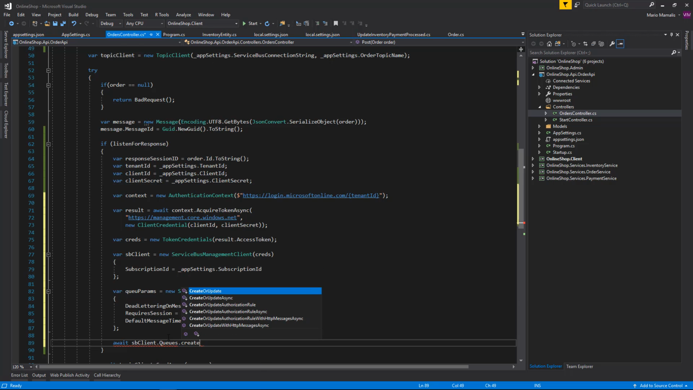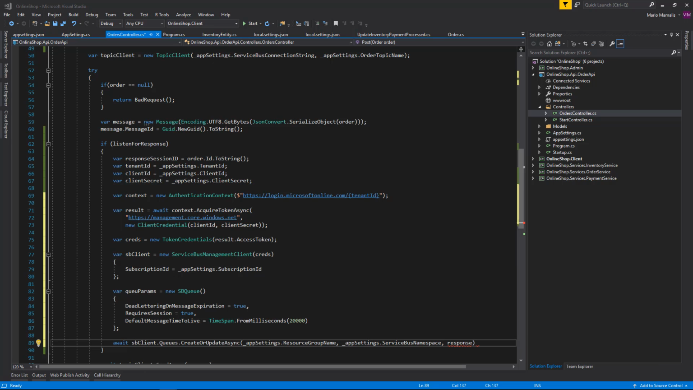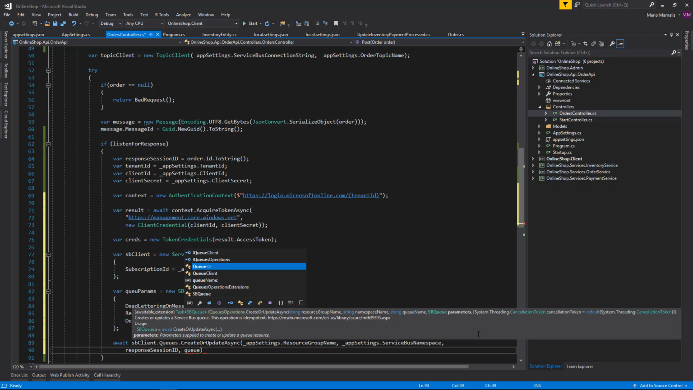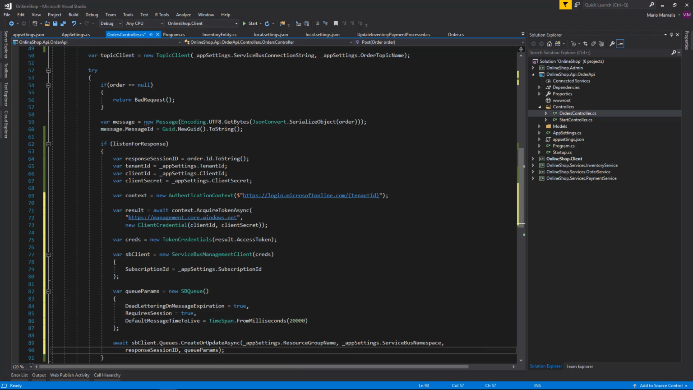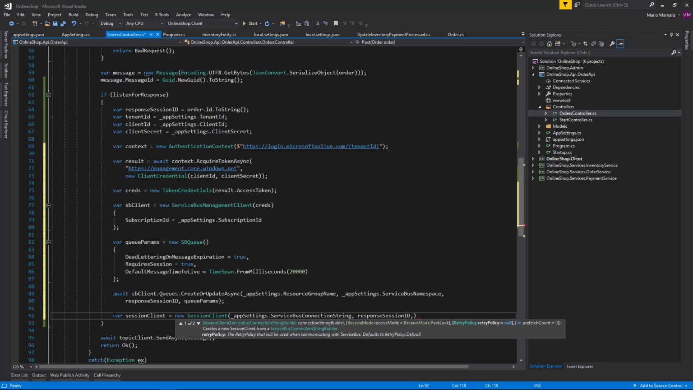And then we can create the queue on the service bus, providing the resource group name, service bus namespace, the session ID, and of course the queue parameters. All right, so at this point the queue will be created, and then we create a session client using the same session ID, and we set up a session bridge to the queue.